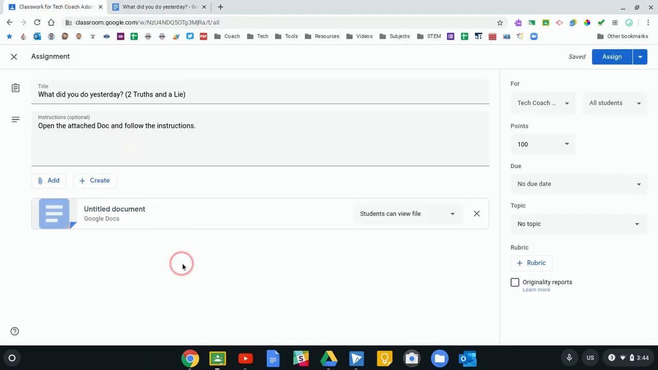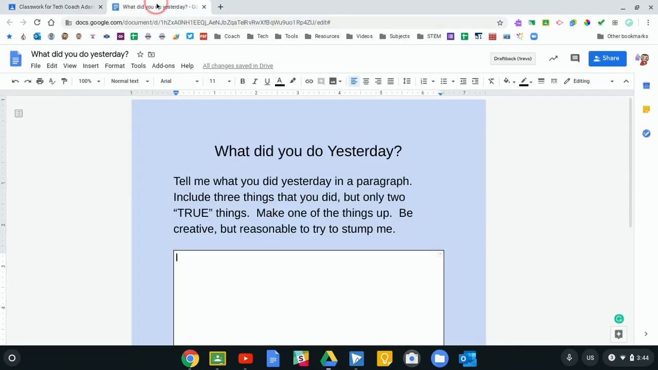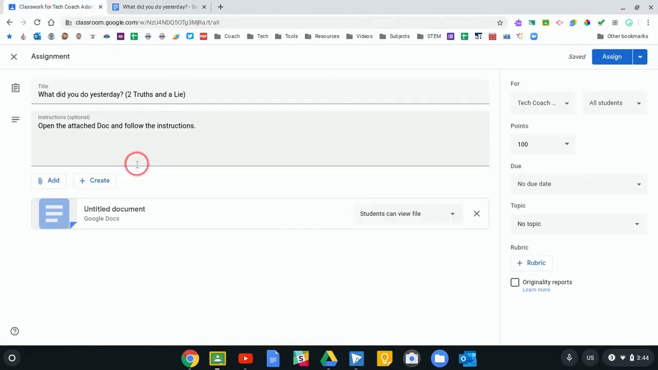This document is still attached. It is still called Untitled Document, even though I changed the name to What Did You Do Yesterday? But that's okay, because once I post this assignment, that will automatically refresh and it'll pick up the new name. Now, the biggest thing that you need to do here, the most important thing, is to change this. Right now, this document is set so that students can only view it. I want them to be able to actually type in it and type their answer.